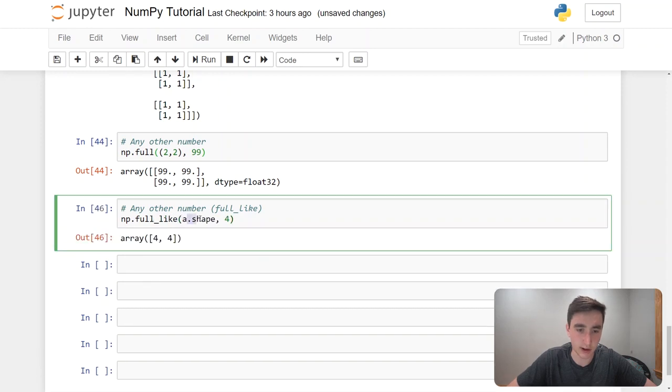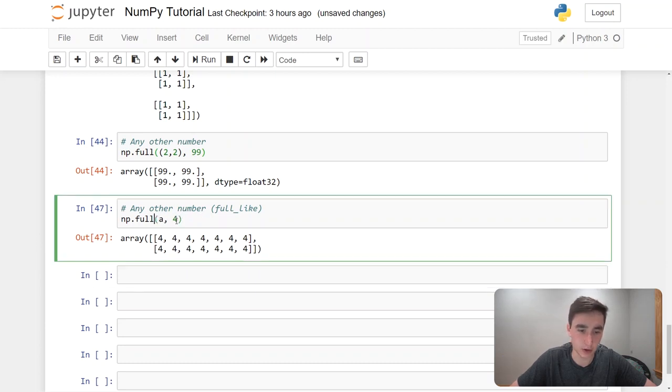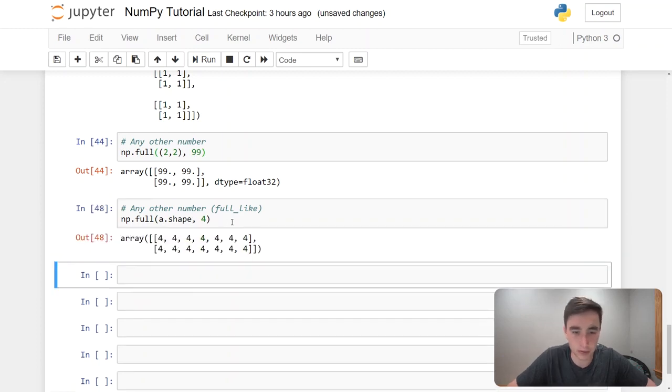Actually, I don't even have to pass in a.shape. I just have to pass in A. There we go. If I didn't use full_like, I would have to do full of a.shape. I don't know if that's that useful for you, but I guess it's potentially good to know.